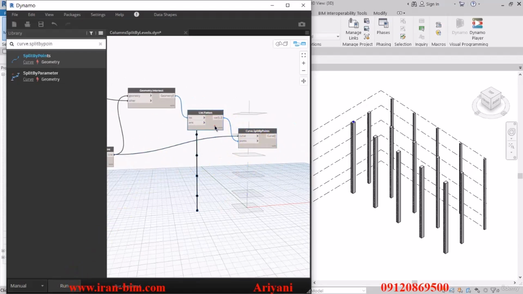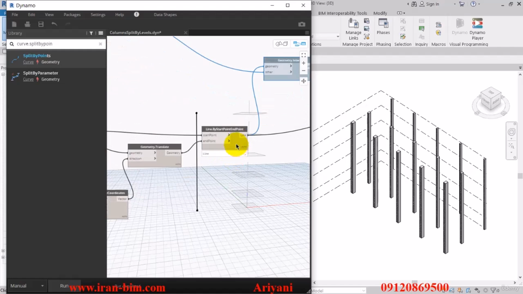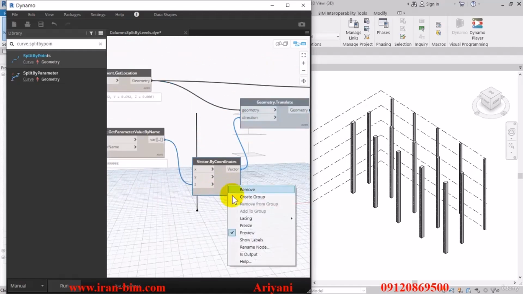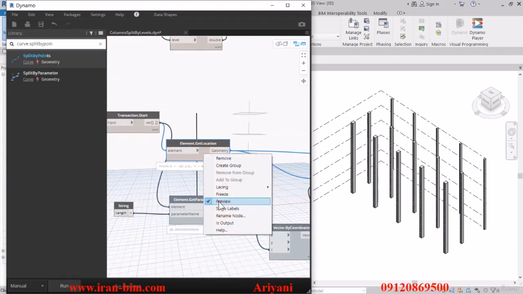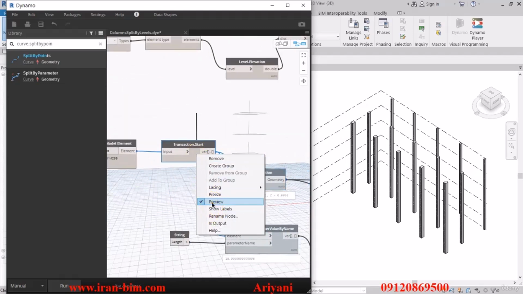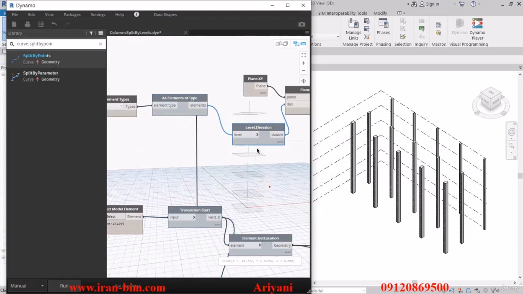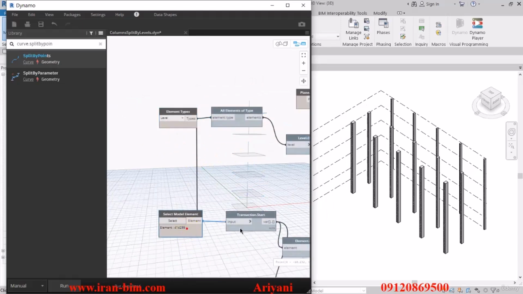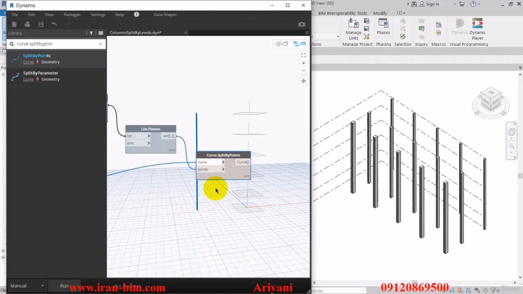After that, let me just uncheck the preview on these boxes. There we go. And then this one as well. After that, let's uncheck the preview on this one as well. And then this one. All right. Then we go up here, uncheck this one as well. And the transaction one too. And then this one. And there we go.